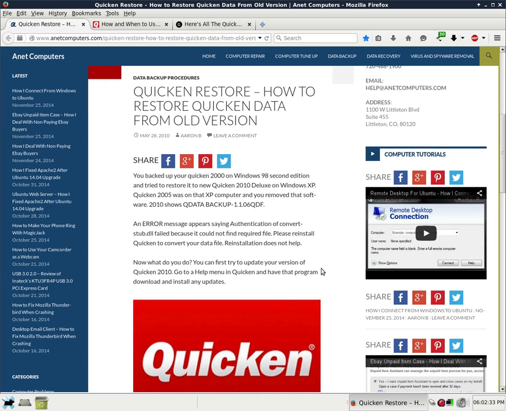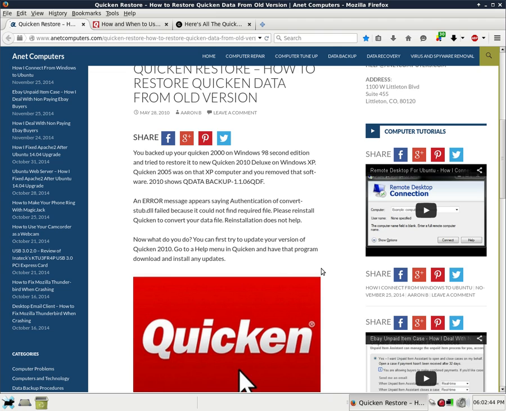An error message appears saying authentication of convert stub.dll failed because it could not find a required file. Please reinstall Quicken to convert your data file. Reinstallation does not help. Now what do you do?